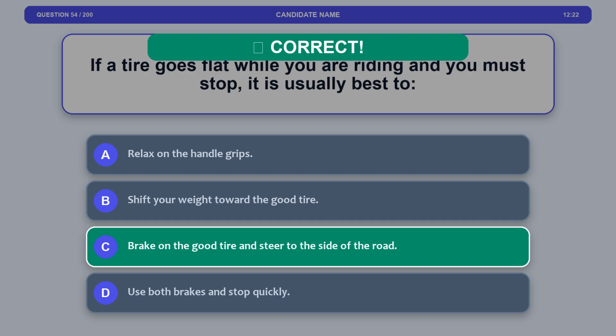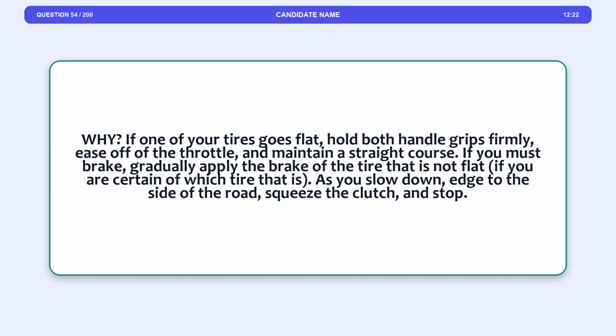The correct answer is option C. Brake on the good tire and steer to the side of the road. Explanation: if one of your tires goes flat, hold both handle grips firmly, ease off of the throttle, and maintain a straight course. If you must brake, gradually apply the brake of the tire that is not flat if you are certain of which tire that is. As you slow down, edge to the side of the road, squeeze the clutch, and stop.